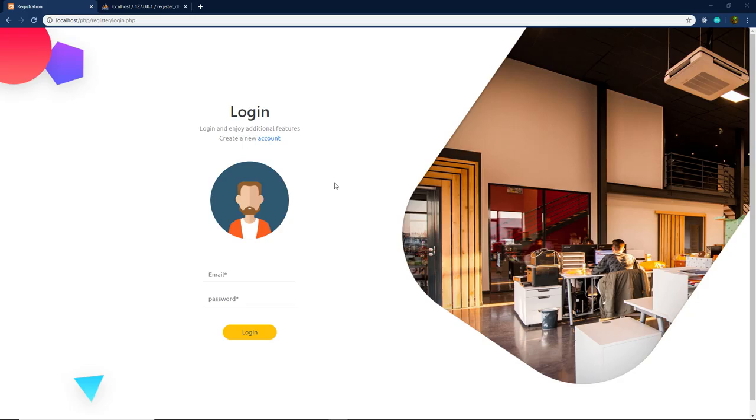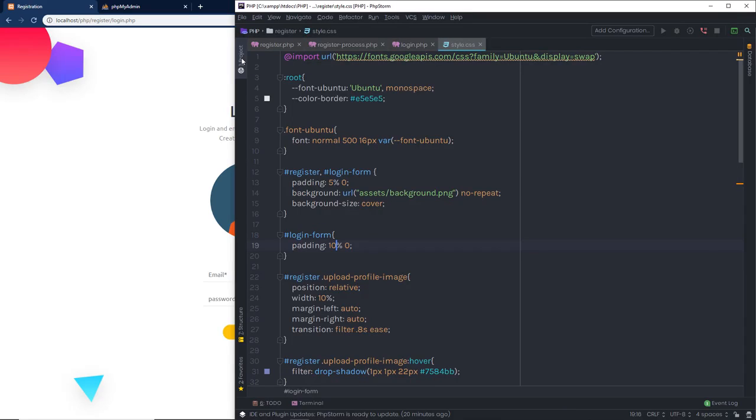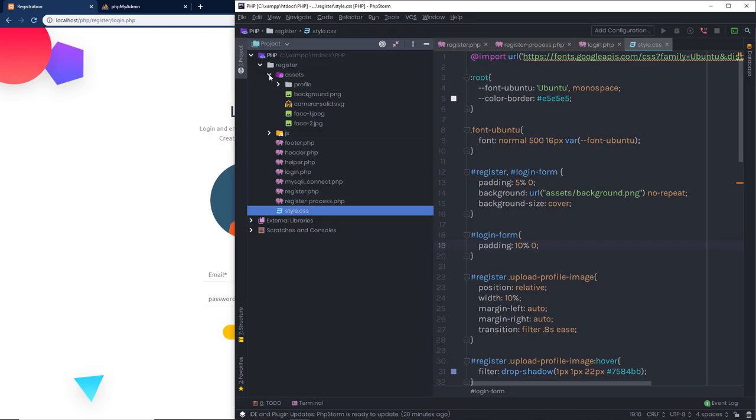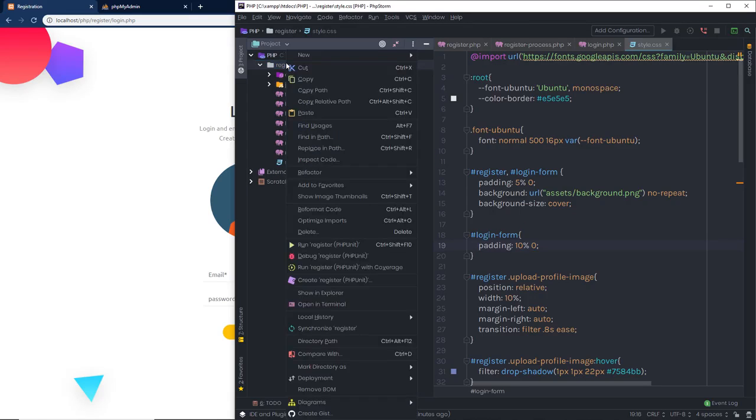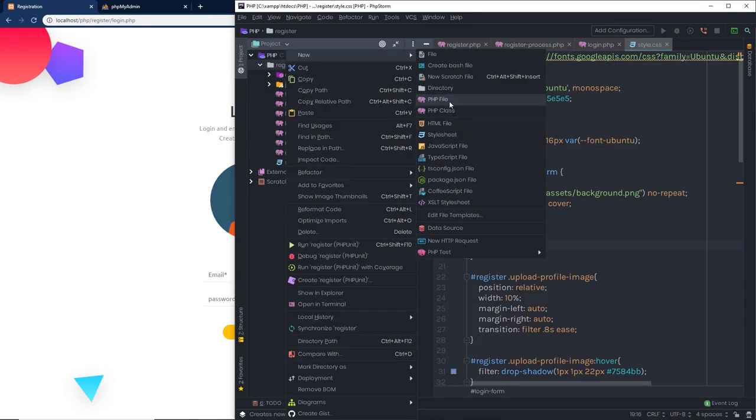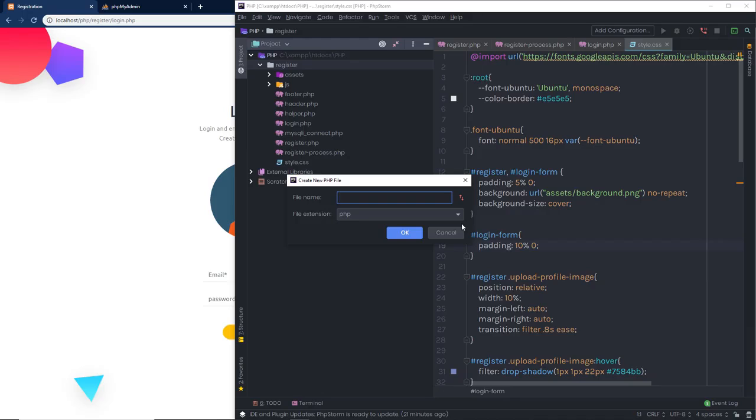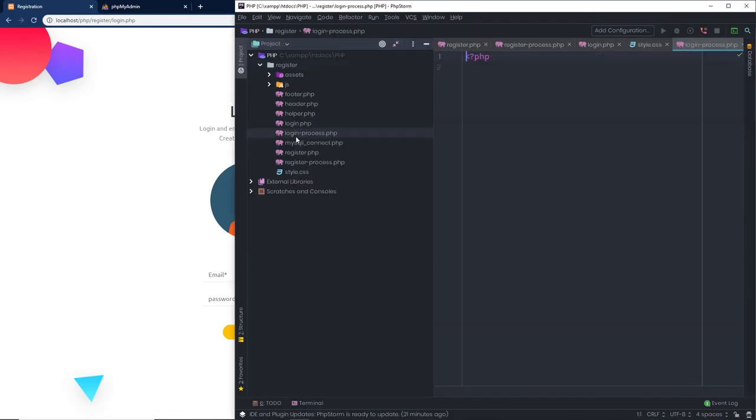Now let's see how you can add login functionality to this login page. When the user specifies a correct email and password, we're going to redirect the user to the main page of the website. So let's see how to do it. I'm going to go back to my editor, and in this editor I'm going to create a new file for this login process. In the project, I'm going to right click here and say new PHP file. And I'm going to specify a name for this file. I'm going to say login process.php.